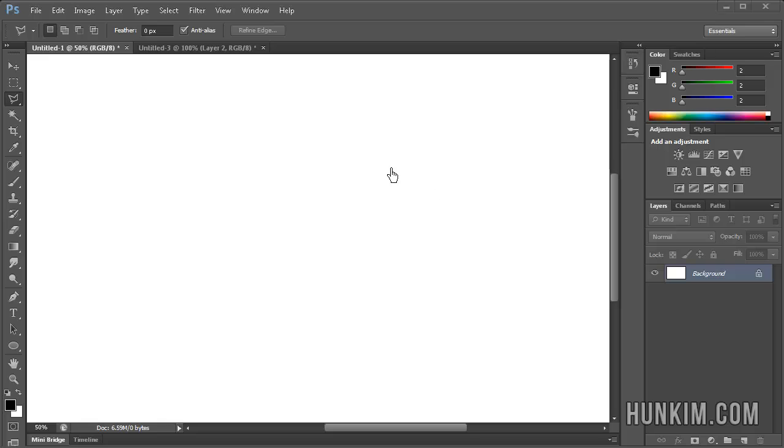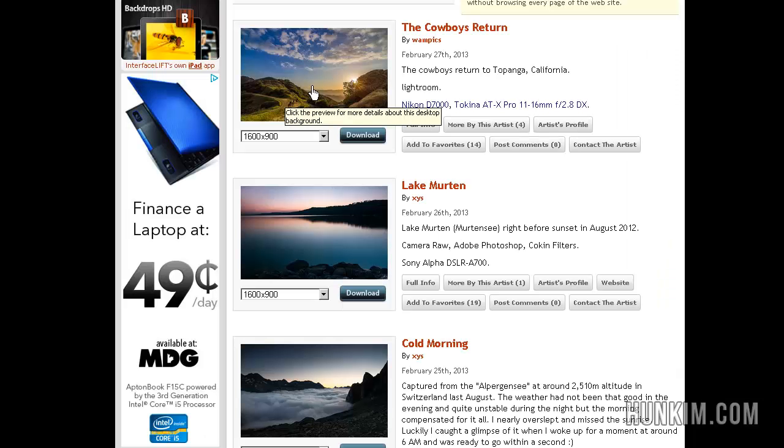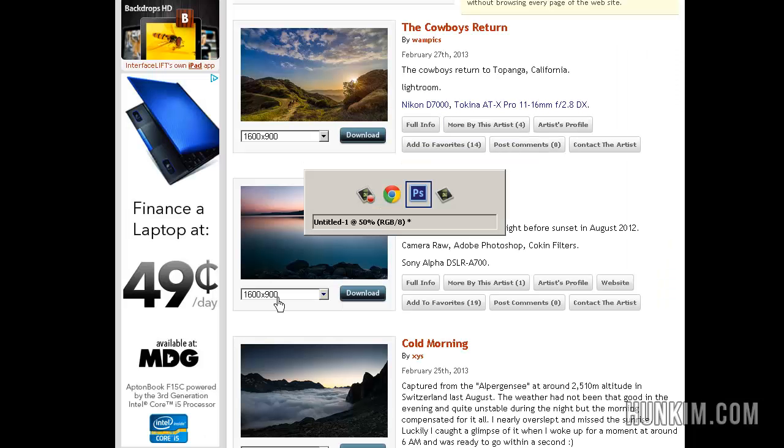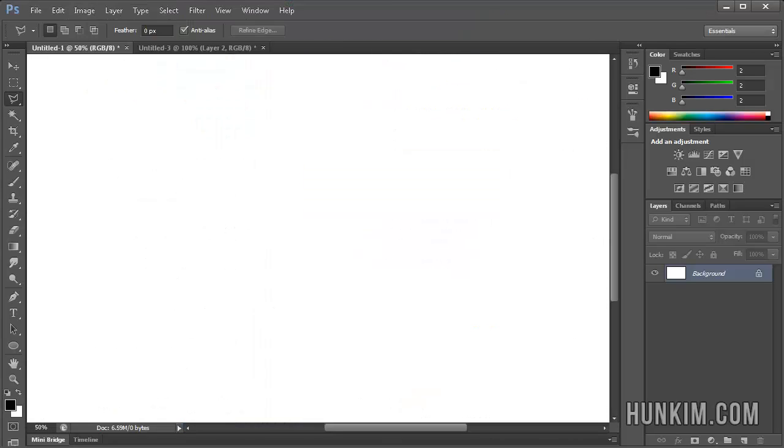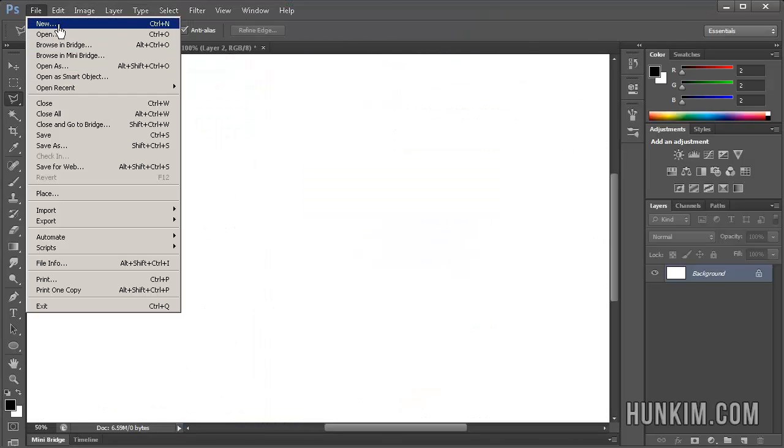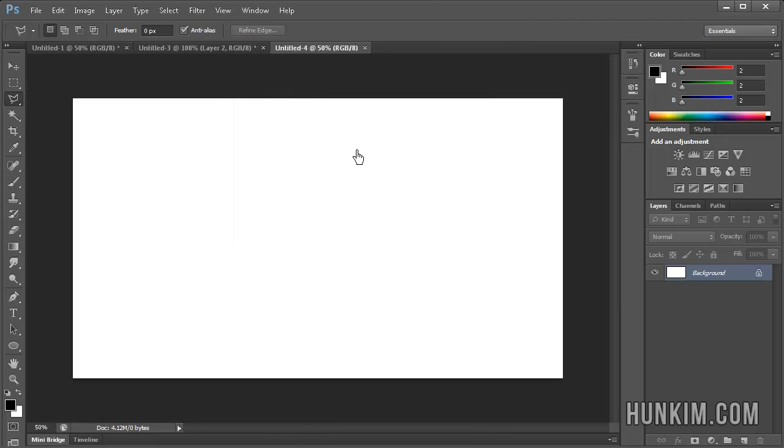So let's practice making a shadow in Photoshop. Going to go copy an image off interfacelift.com. You can just, for educational purposes, download an image, copy it, file new, and just press OK. Photoshop knows how large the image is.